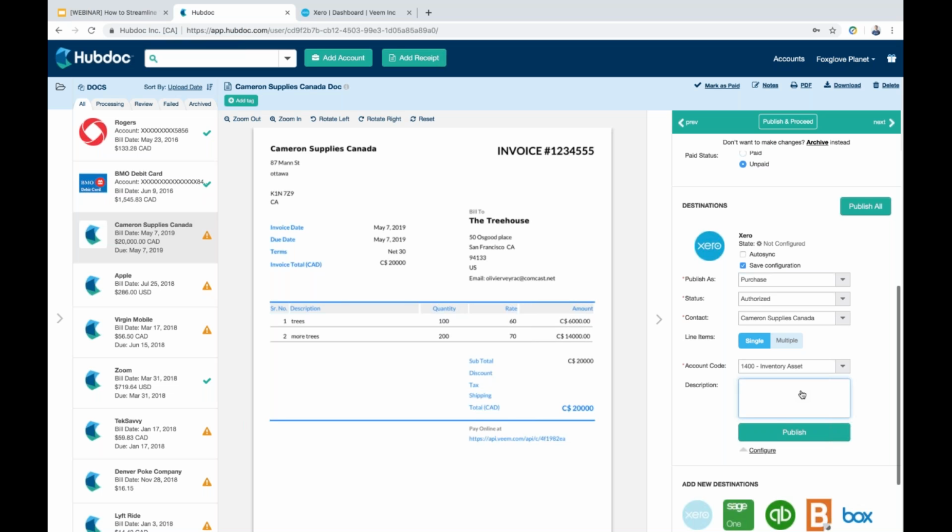Now, if this is a recurring bill that comes in on a regular basis, and I don't expect any of the characteristics to really change, I can save configuration, meaning that every time a Cameron Supplies Canada document is uploaded, it'll have the appropriate coding already associated to that transaction. And if I don't really want to review it on a month-to-month basis, because the amount is always going to be the same, I can select auto sync, meaning that the second that Hubdoc gets access to this document, it'll publish it over as a transaction without me even having to do this process. So I'm just going to publish this document over to Xero.